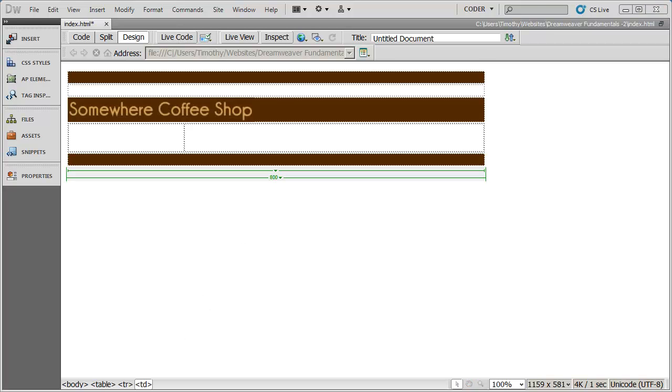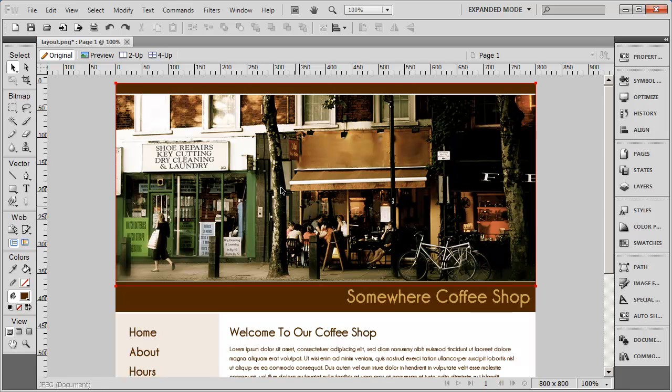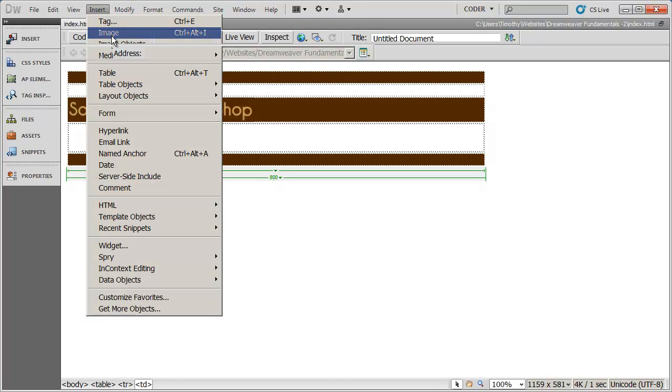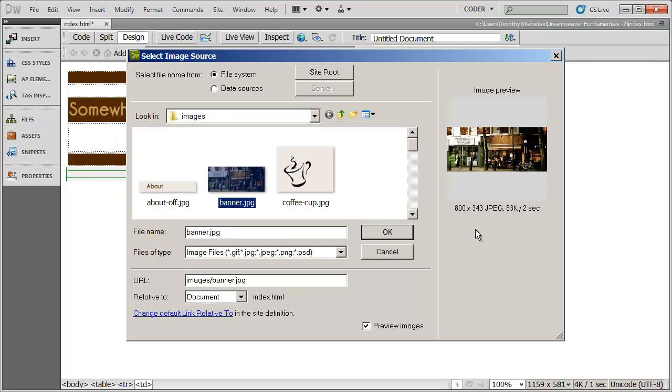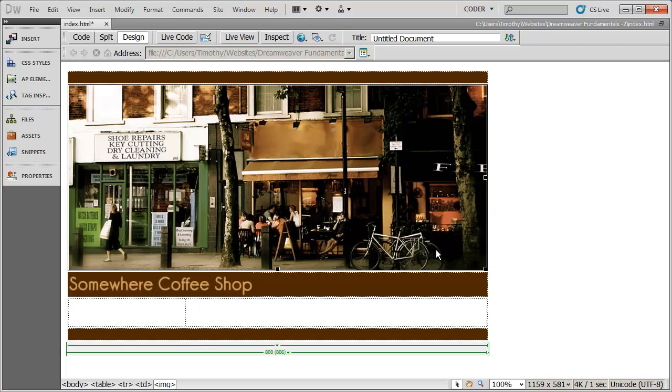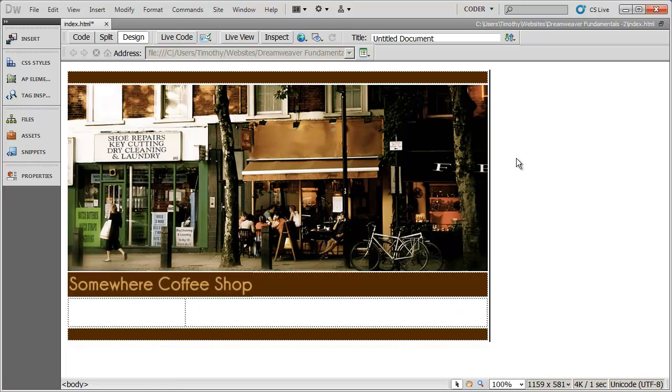Now, going back to our mock-up, the next thing that we really need to do is insert this banner picture here. So I'm going to minimize that and click in row number 2. I'm then going to go to Insert Image, and there is the banner. I'll click OK. Since this is purely decorative, I'm going to select an empty alternative text tag. I'll click OK. And now you can see that image has come up to the top.